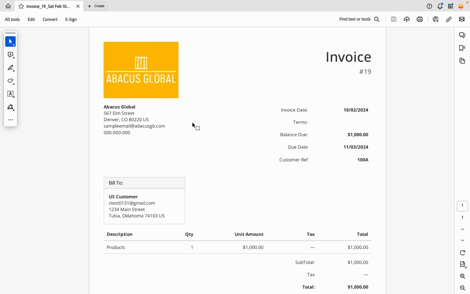Great, so we can see the logo's been brought in, the customer email address has been brought in that we defined, the due date on the invoice and the customer reference. So this invoice is now customized to how we'd like it to be. Just before we move off this, let's just look at one other thing.